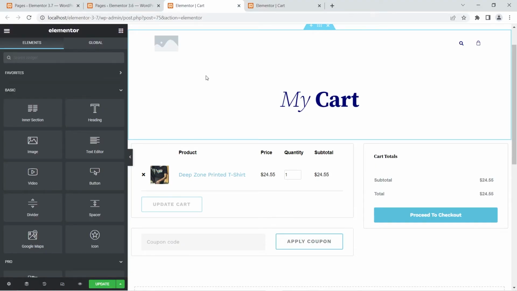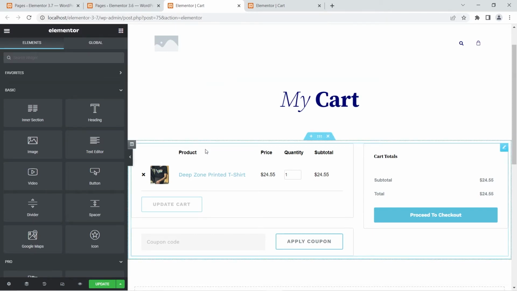Now after the alignment options, the next new feature that has been introduced in the cart widget in Elementor Pro 3.7 is the option to customize the empty cart screen. What this option exactly does is it lets you display a custom template instead of the default empty cart screen.